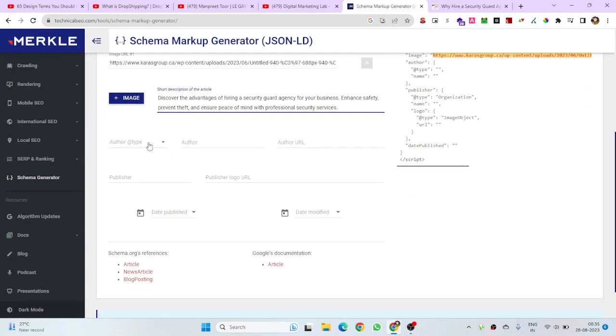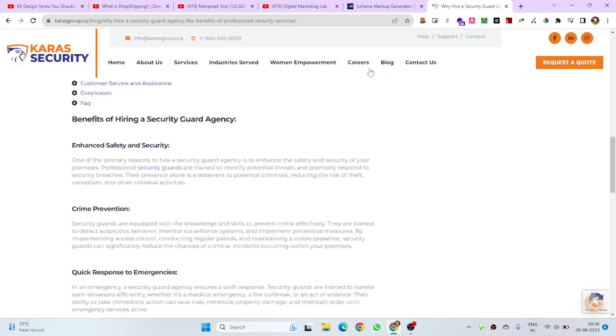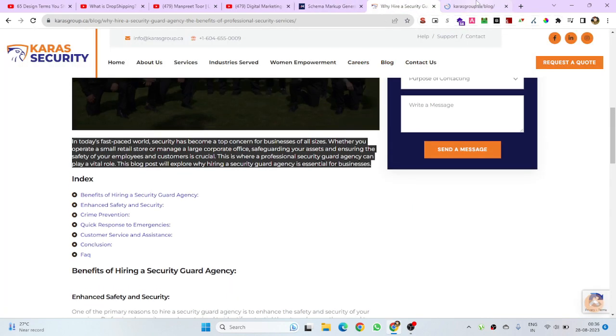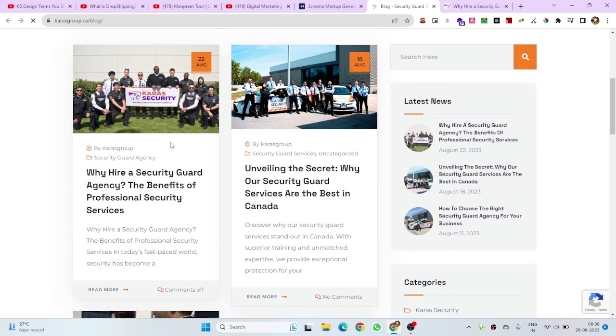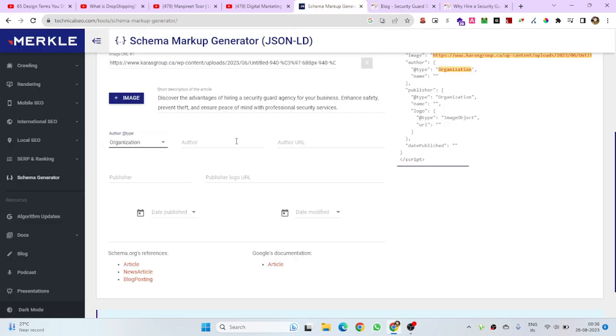Now we can choose a type of article. Sorry, we can choose the author type. A person is anyone who is writing the content. It can be any kind of person or an organization, so we can choose. Then we have to check who is writing. Here, the organization is writing, so we can write a name: Kara's Group. Author URL.